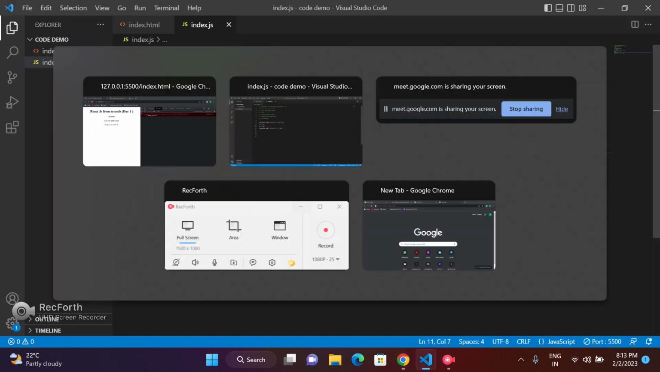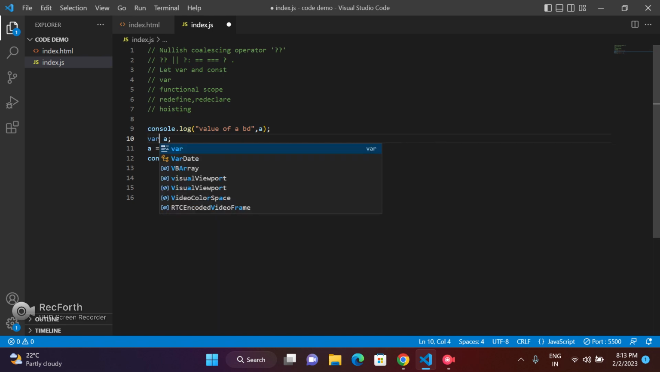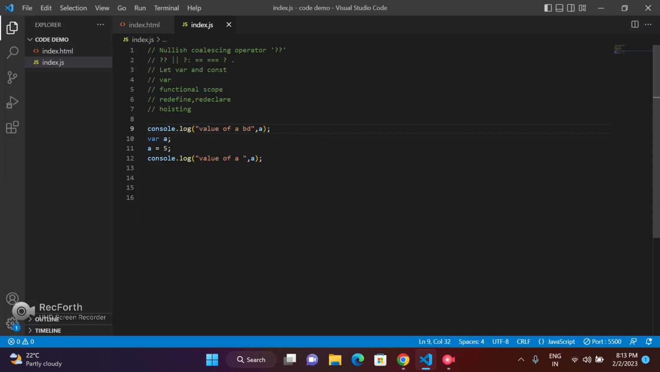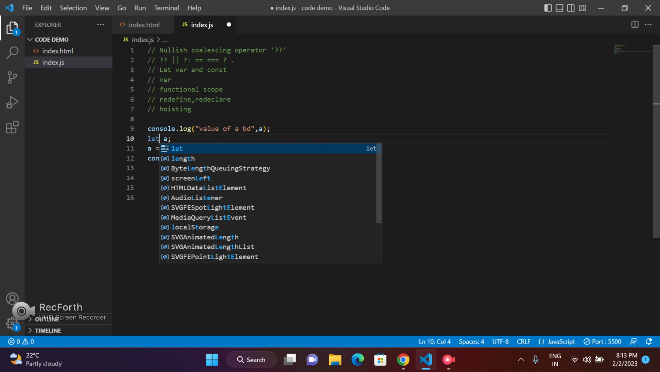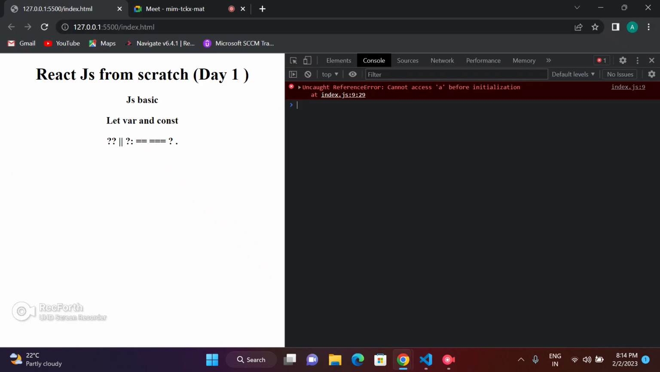With let we will not get undefined, but it will throw a reference error: cannot access a before initialization. Over here we are trying to access a, but a has not been defined. But if you do the same thing with var, it will not throw an error, it will give you undefined. Before declaration it is undefined, afterward it is 5. But if it is using let, we cannot access it before even declaring it.